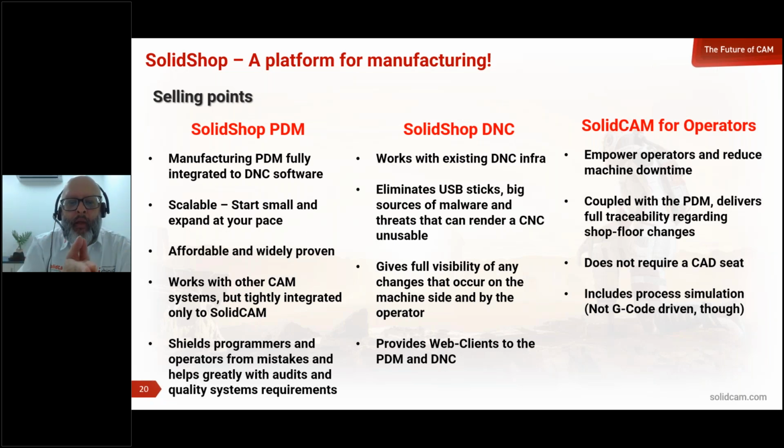SolidShop DNC, very important is, it works with existing DNC infrastructure. So if the customer says, I don't have anything, we can sell DNC for him and help him to implement. I already have this DNC from another company. Do I have to rebuild my infrastructure and run cables and all that? No, we can reuse that. But of course, if he says, I want to keep my DNC and work with your PDM, it's going to be that entry-level scenario I showed you in the past.